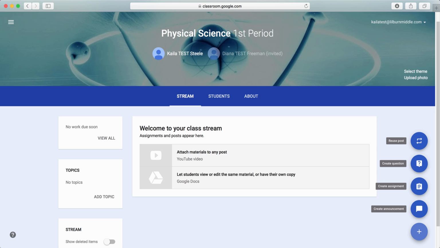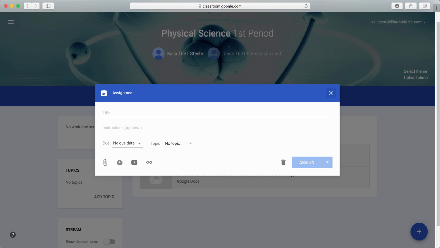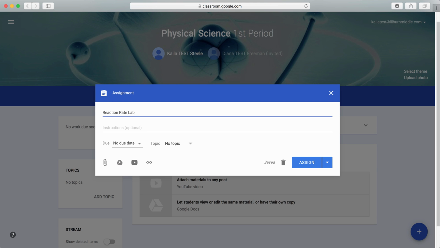First, select Create Assignment. Give your assignment a title. I'm going to call mine Reaction Rate Lab. You can also add simple instructions in this section. I'm going to add some instructions about the assignment here.